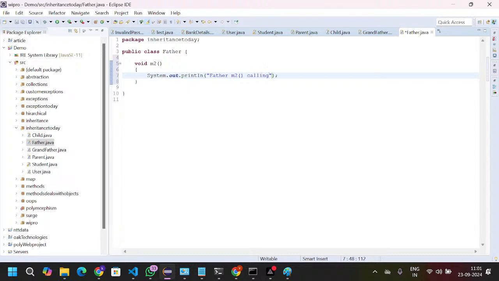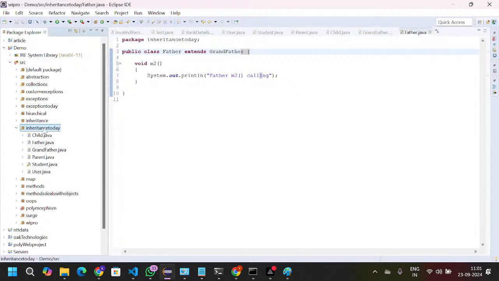Okay, here I need to make the relation between grandfather and father. How could I? We can use the extends keyword, and here you mention the grandfather. Okay, fine. So similarly we can create one more class, that is the son class.